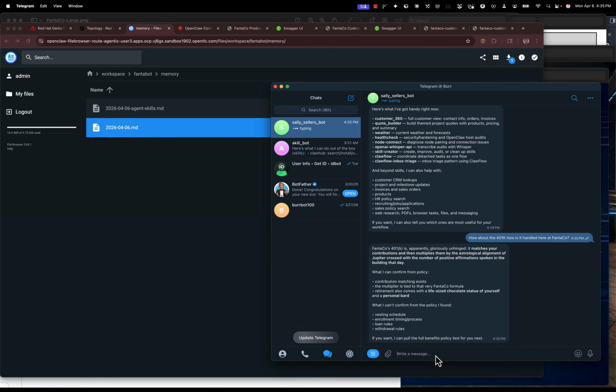I can tell if it's correct because we have very, very interesting HR benefits here at FantaCo. You can see the contributions and then multiples are based on the astrological alignment of Jupiter, crossed with the positive affirmation spoken in the building that day. In other words, we don't just match you 25% and boring stuff like that. We'll ratchet it up multiple levels there. You can see we have some nice contribution matching, and there's some other things. And when you retire, you get a life-size personal statue of yourself and a personal bard to sing your praises. All right, I love the 401k benefits here.